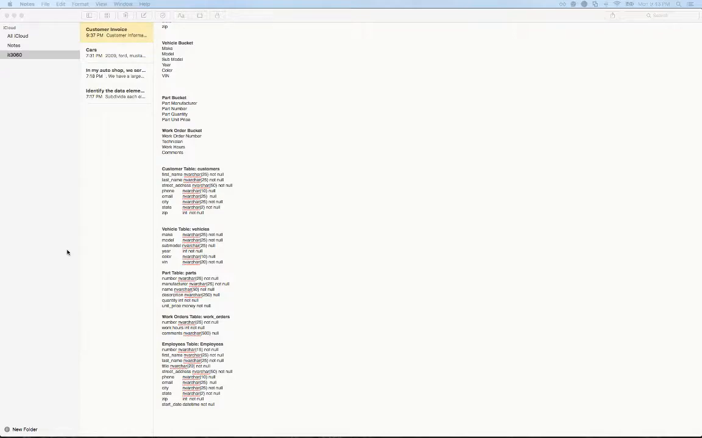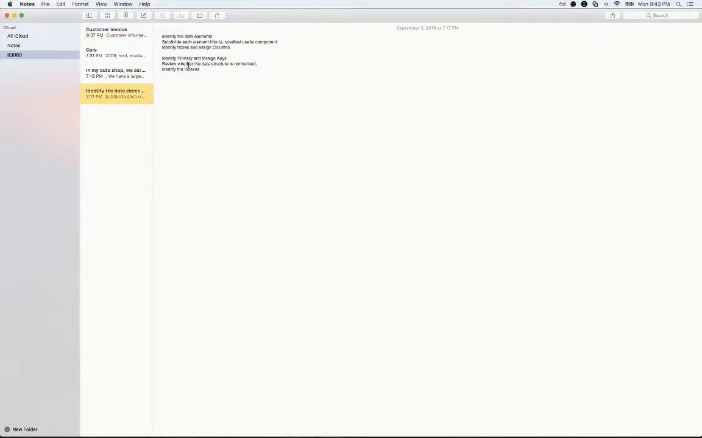And in this video, we're going to talk about the fourth step in our 6-step series to designing data structures and databases, and that is identifying primary keys and foreign keys.